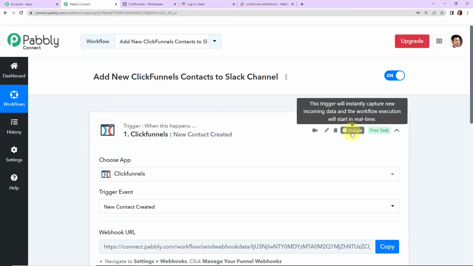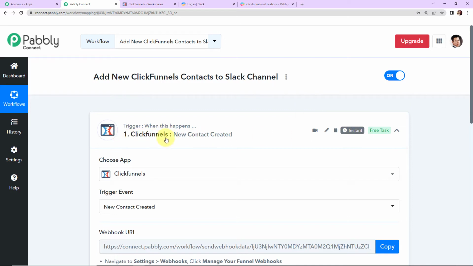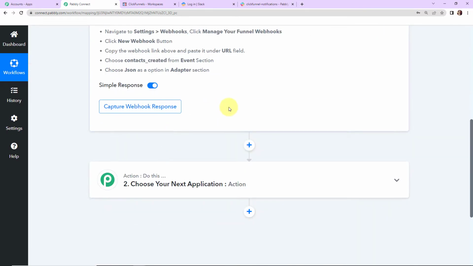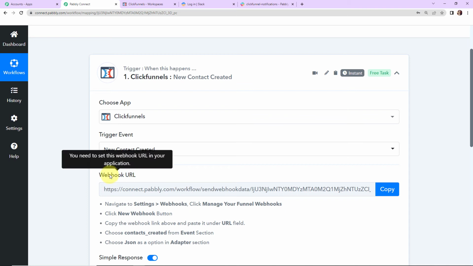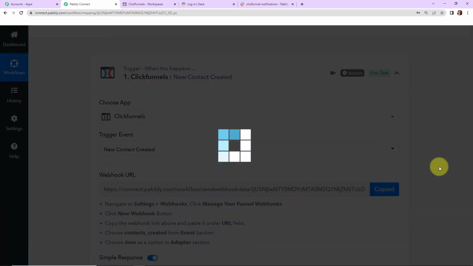Now here on the right hand side, you can see that this trigger will instantly capture new incoming data and the workflow execution will start in real time, which means that our application has got no polling time. So the moment the workflow runs, you will get the response. Now here you have received a webhook URL and this is going to act as a bridge for connecting ClickFunnels with Pabbly Connect so that Pabbly Connect can have access to the information. So I'm going to copy this.